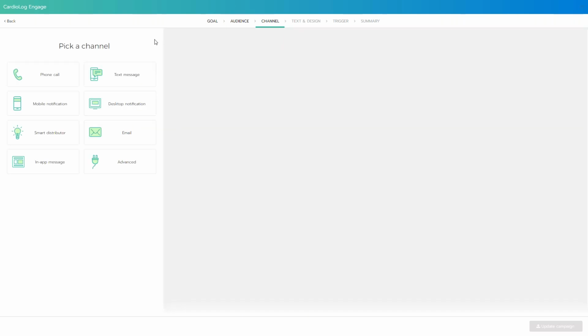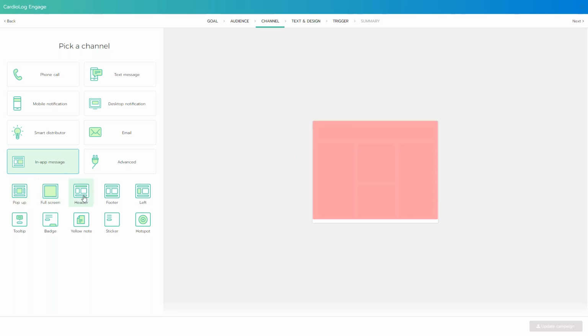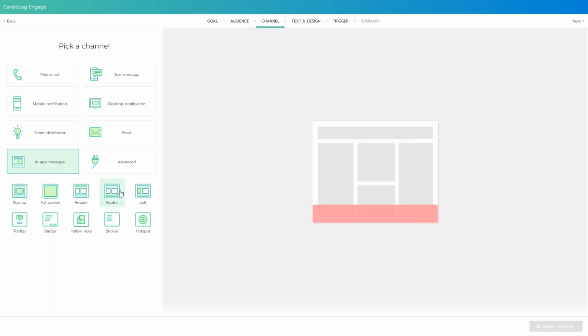After that, we're going to choose the channel that will connect them. Maybe it's an in-app message like a pop-up on their SharePoint screen or a notification on their Teams app telling them to check out this or that site. You can do it as a full screen, a header, or a footer on their homepage, for example, a hotspot.